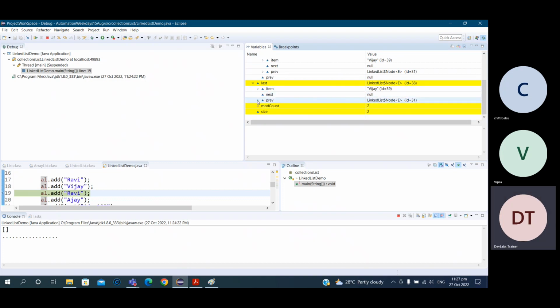Item previous. You can see previous, which one it is pointing. It is pointing to the Ravi. So it is like having two references. One is for the previous one and one is for the next one. So in this way, it is internally managing the things you can see here.